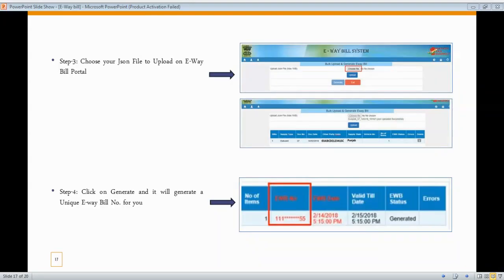The third step is to choose your JSON file to upload on the e-way bill portal. You can see on the screen that your e-way bill system includes bulk upload and generate e-way bill. It includes upload file, and a choose file option is given, and you have to upload it and generate or exit. Once you upload it, it will show that file itself below.